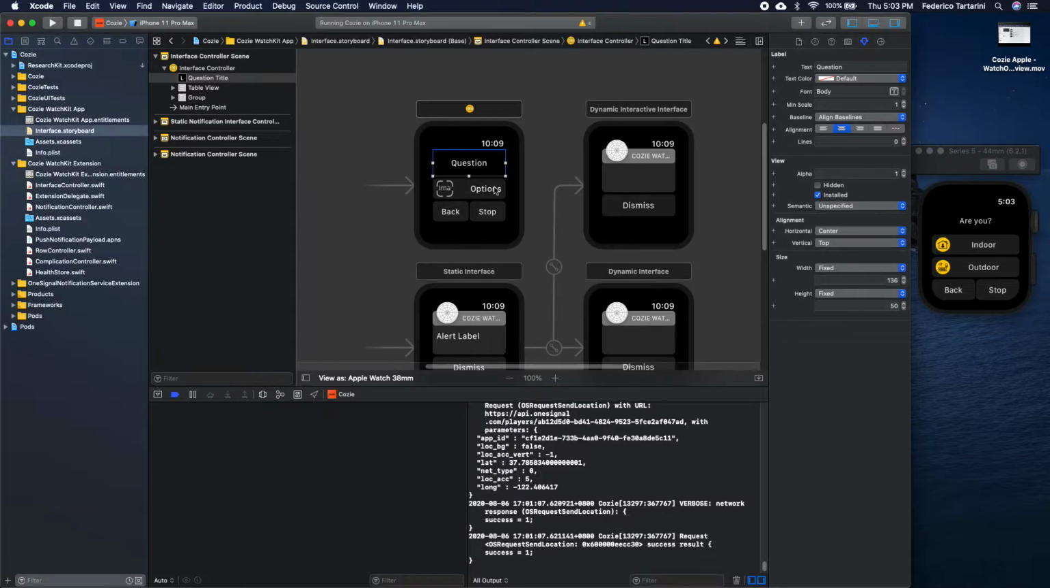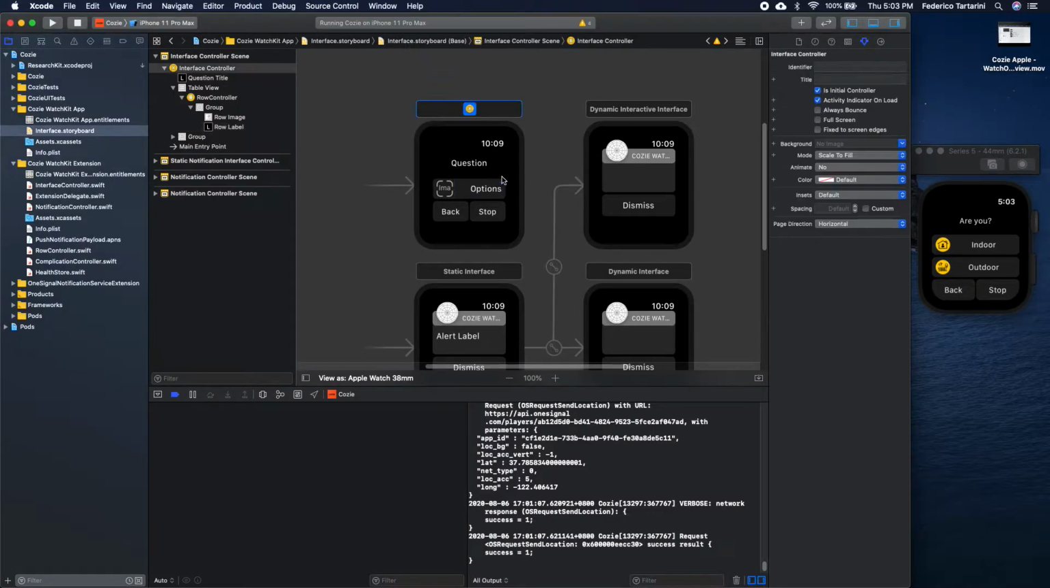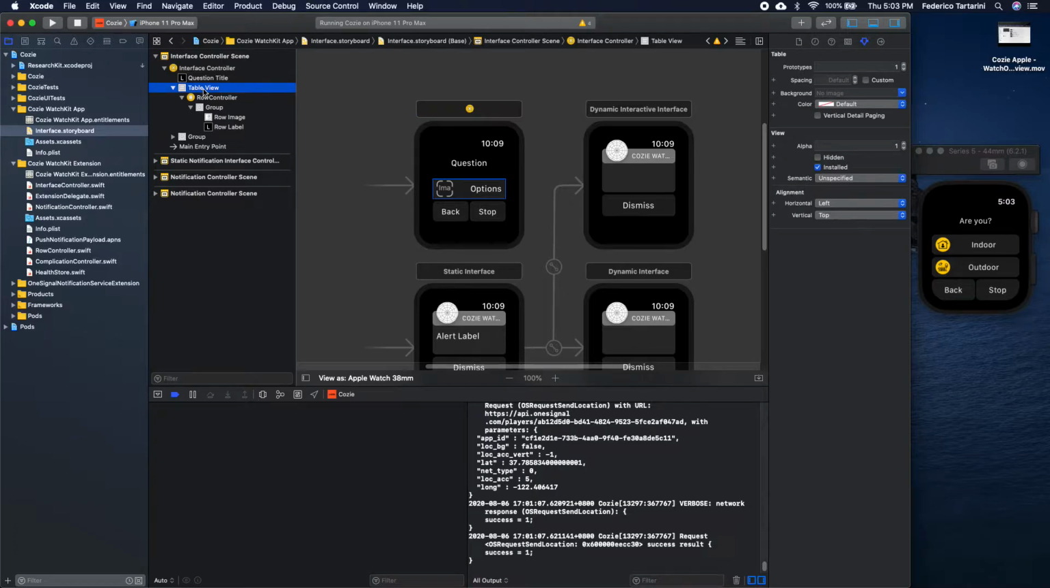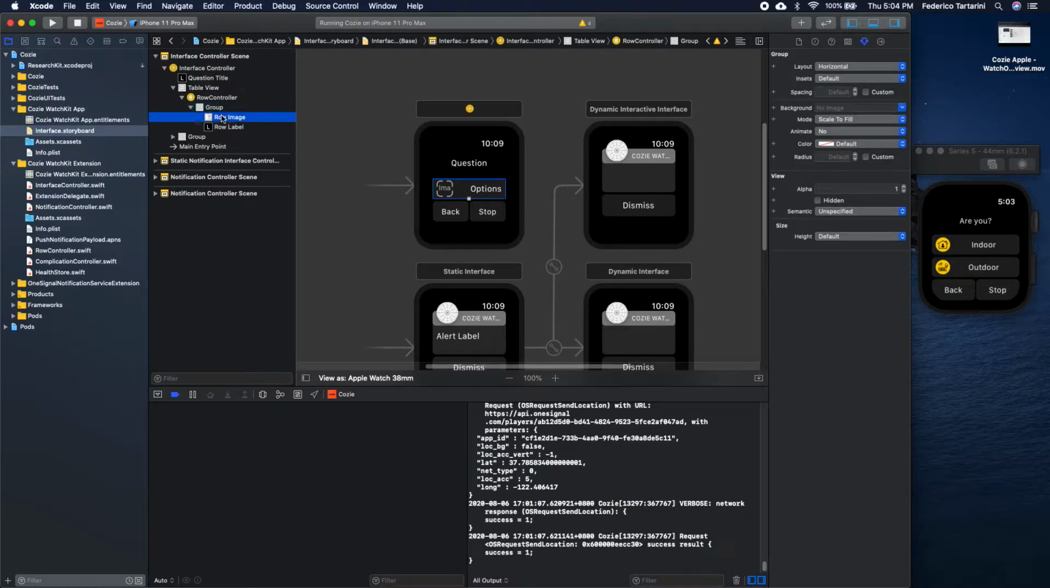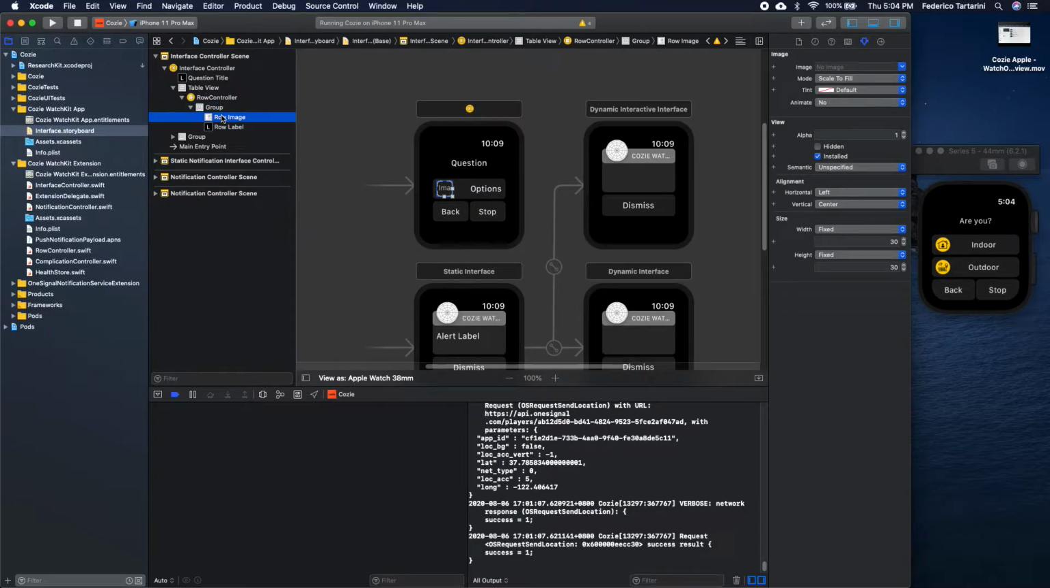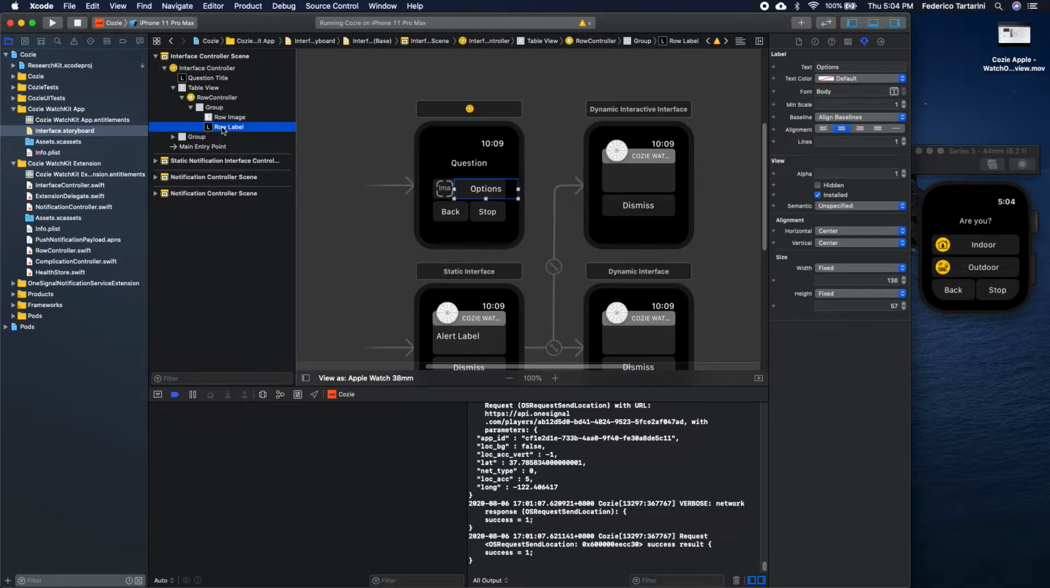Then we have a table view here, and each table is going to have as many rows as we want, as many answers as we want to actually show to the user. So basically what we need to do is have a group. Here we have an image for each row, and we want to have a label for each row.